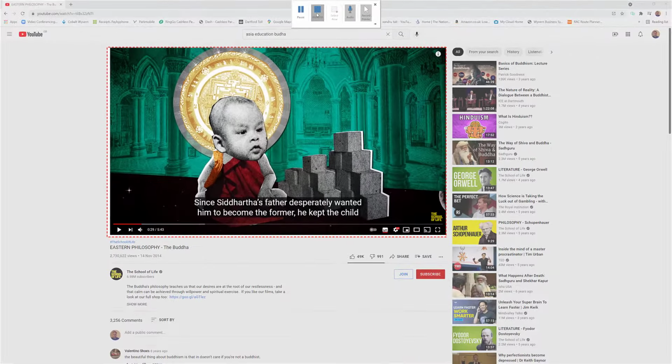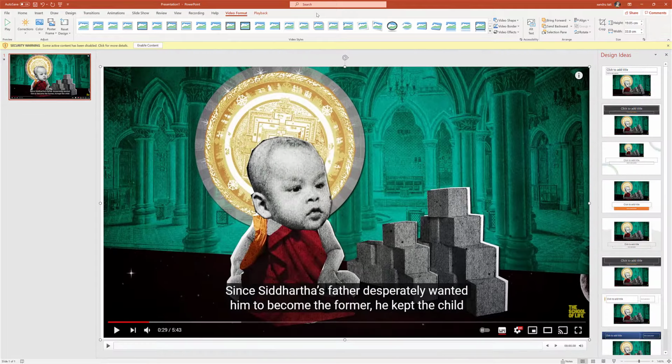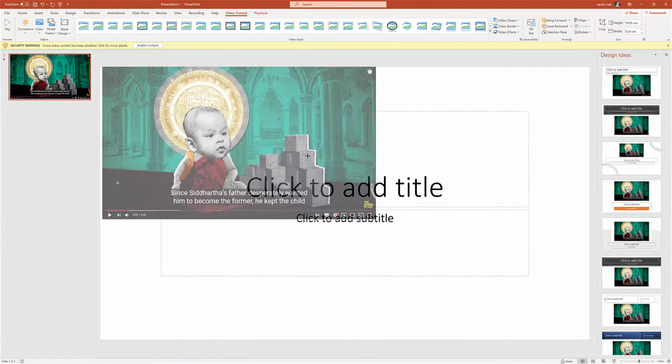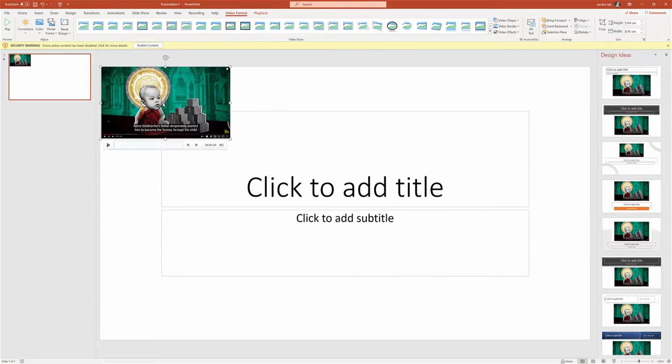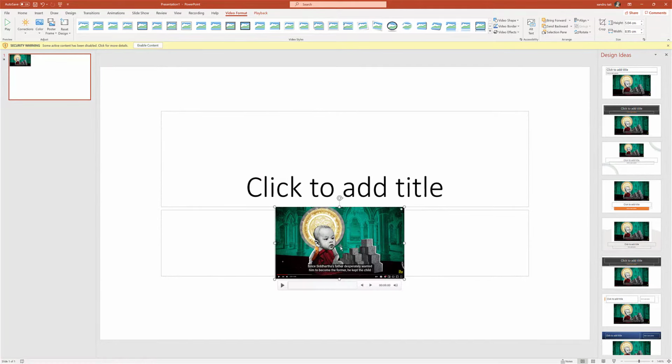So I want to select stop. And as I stop, you can see it's automatically inserted it into the PowerPoint. So if I hold the left button and drag that in, again, you can manipulate, hold the left button and drag it where you want.